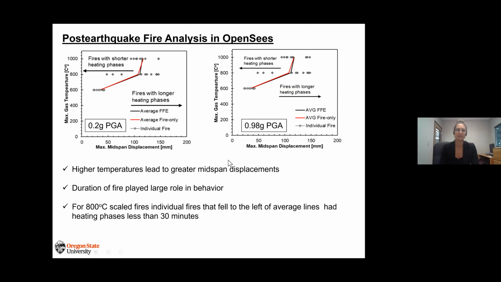When we look at the maximum midspan displacement, we saw very similar results, that the behavior of the two, the fire only and the fire following earthquake, were very similar. However, we did see that the duration of the fire played a very large role in the behavior of the structure. We saw that longer duration fires resulted in larger midspan displacements than shorter duration fires. And again, higher temperatures led to larger midspan displacements, all things that we would generally be expecting.